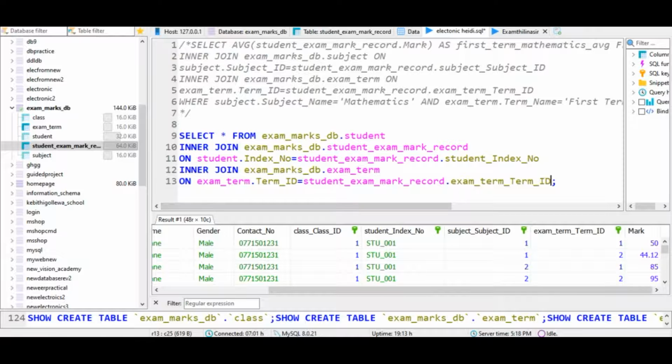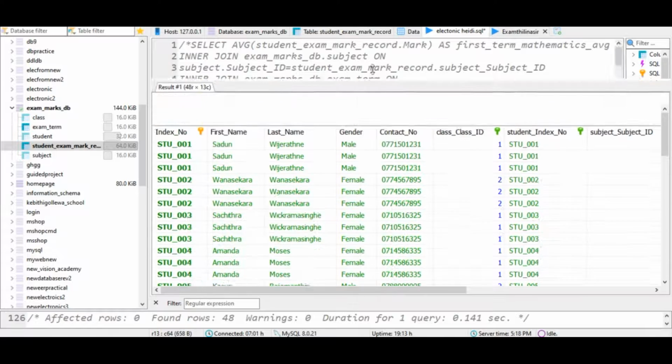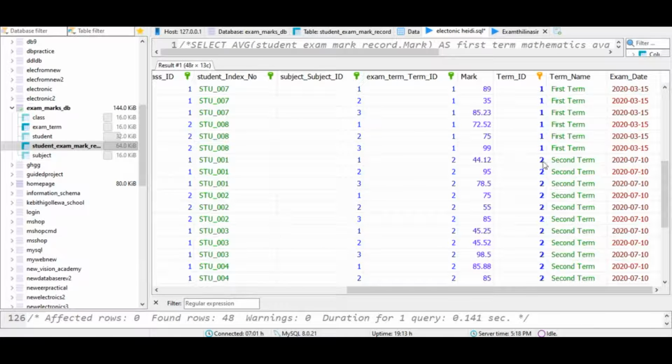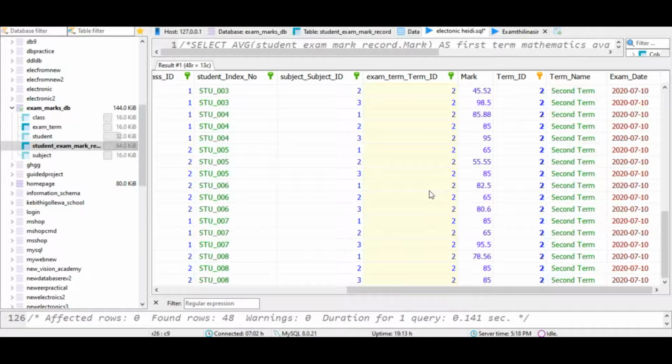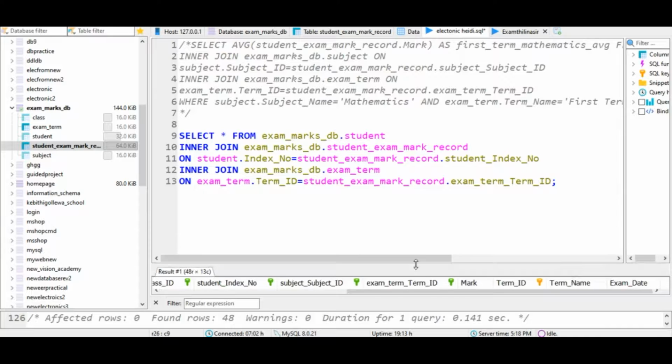Now you'll be able to see the term table as well, and now you can get the term name using this query, and you can see the term ID is 2 in the exam term table. Also the term ID of the student table is also 2, so these tables are matching completely. And now we can work with the conditions. So now we can filter out the rows.